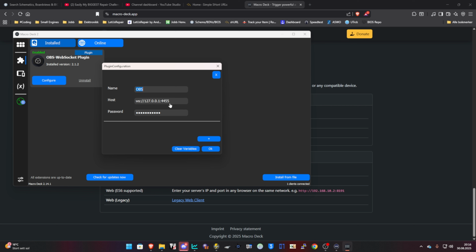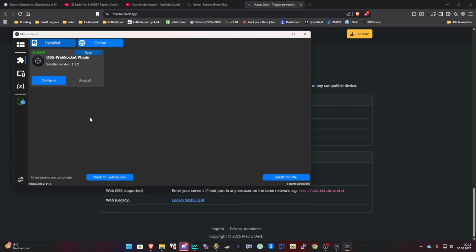127.0.0.1:4455. 127.0.0.1 is the local IP address, just this computer, nothing else on the network, so just an internal connection. Enter the password that you gave in OBS. Just name it whatever you want. I just call it OBS. And now you should be connected.